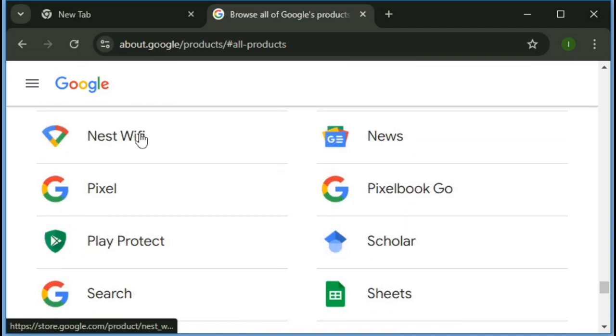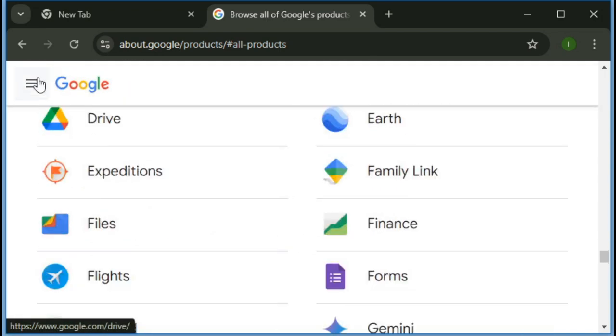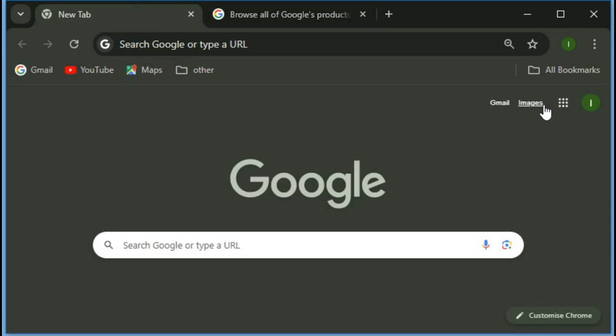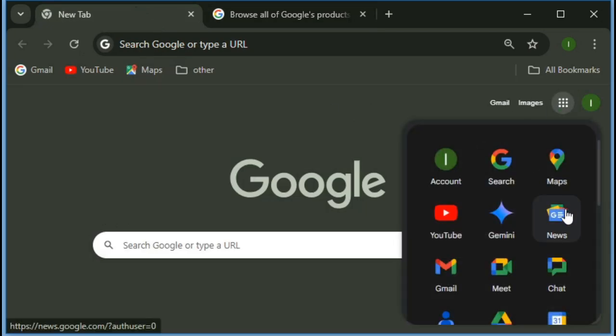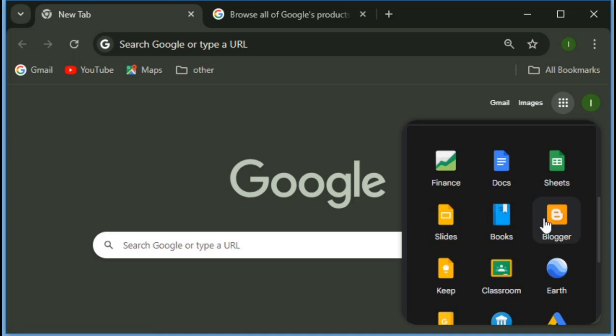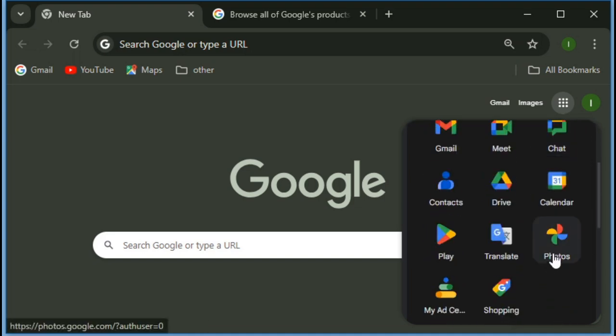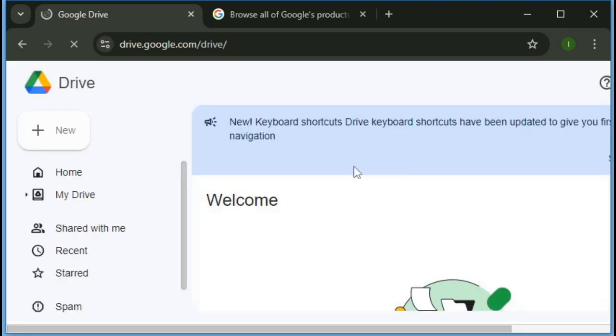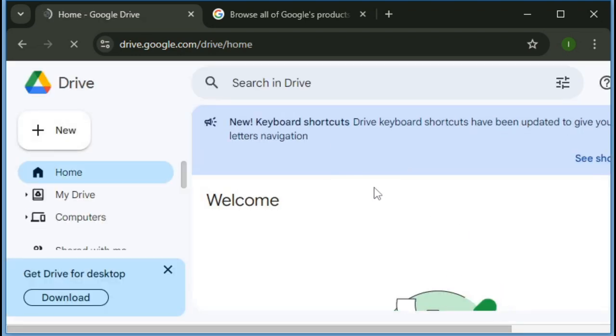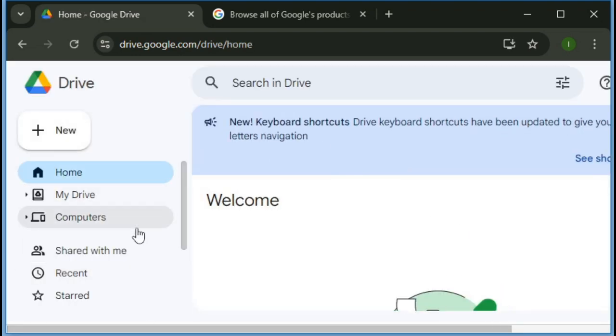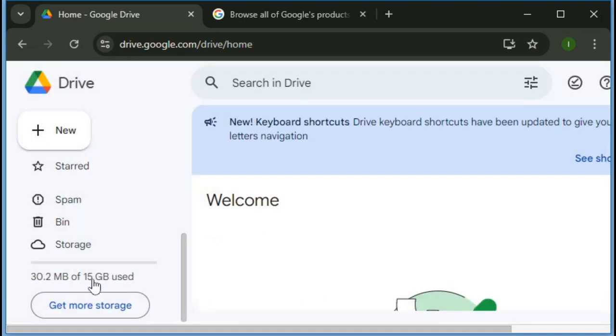Here we're interested in using Google Sheets, so we can access Google Sheets from within this option here, or we can go back to the 9 squares on the top right of the web page and click on Sheets here. But what I'd like to do is use it as part of Google Drive. This is another product that's provided free by Google, whereby we can have some space on the cloud that we can upload files to and share. We've got 15 gigabytes that we can use for free.